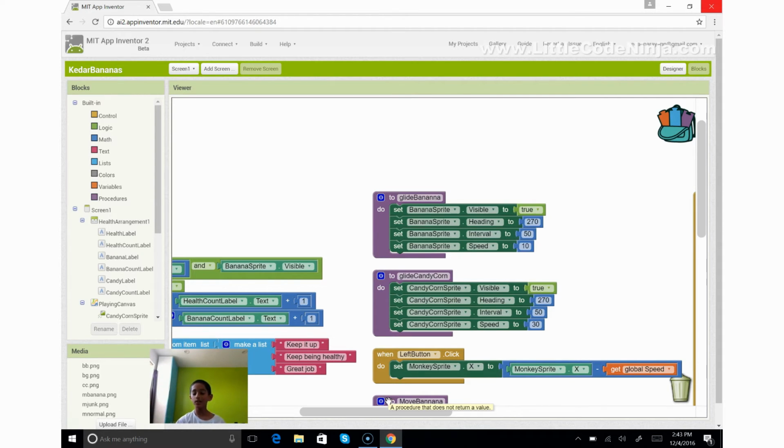So now I'm going to make the interval 50. And the interval is like the timer interval. Basically, it sets how deep it's going to go onto the earth. And then I'm going to make the speed 10.